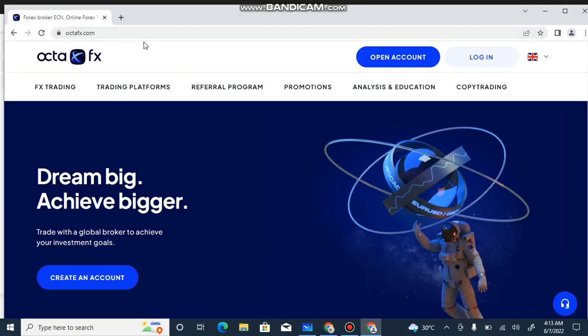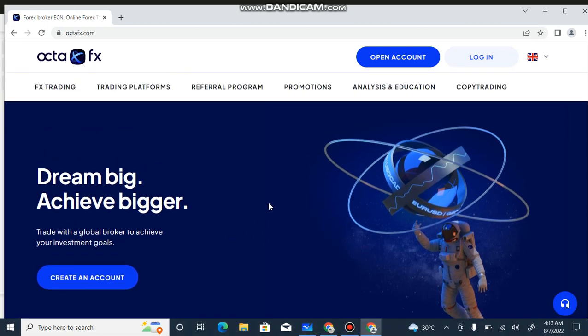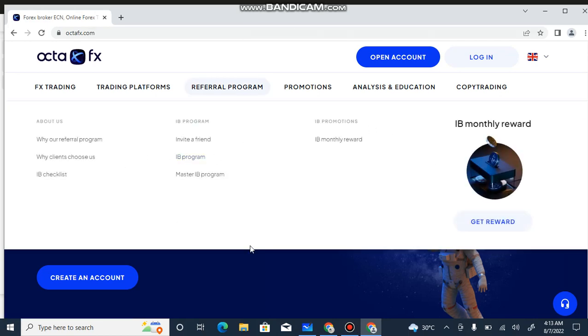Here is the platform. Before you go to the website, you have to type www.octafx.com. So you go to the main website, and when you get there, this is how it displays. Everything is here. Firstly, Octafx is a broker that's licensed in Nigeria, so Nigerians can use it. Other countries where it is permitted can use it also.